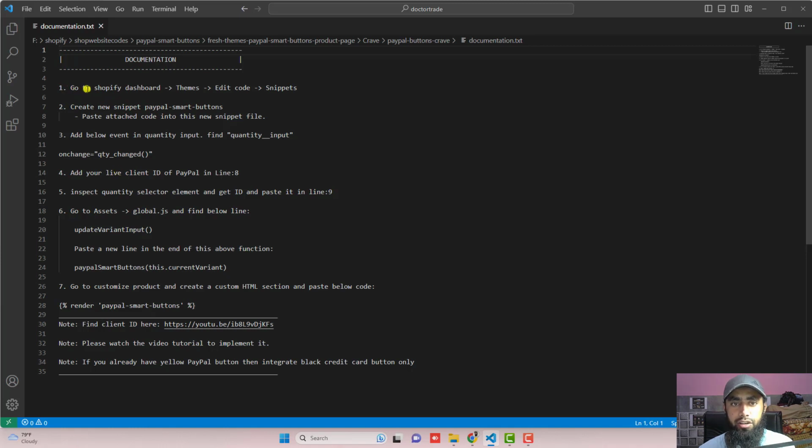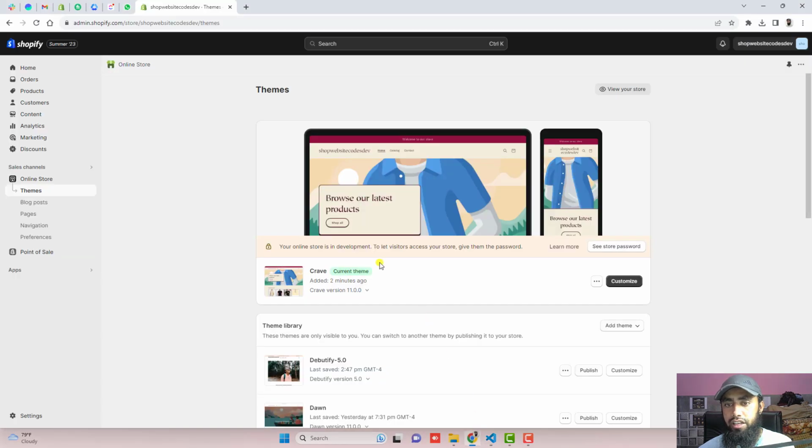So the first step is to go to the Shopify dashboard, open themes, click on edit code, and click on snippets. So let's go to the dashboard. Here you can see that I have the Crave theme. I am going to click on these 3 dots. You should duplicate the theme, because later on if you have any problem you can restore it. Once you have done that, click on edit code.